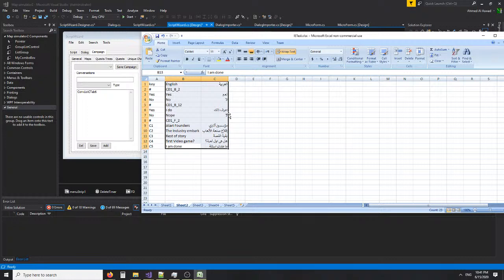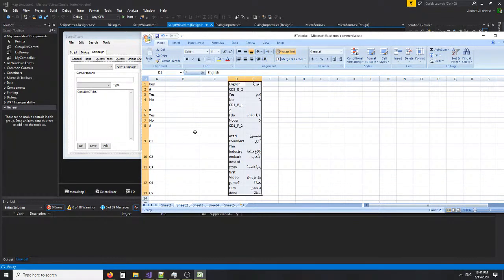Give me a second. We need to move them only 2 spaces. We don't need to move them 3 spaces because we already have the dialog key in here. So we need to move them 2 spaces in the export.